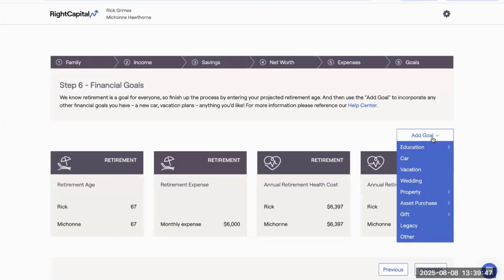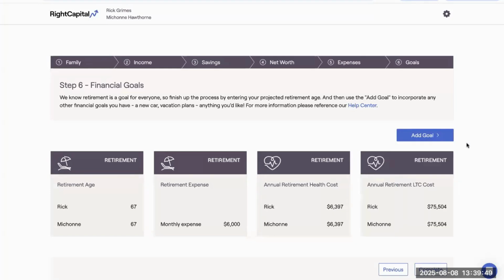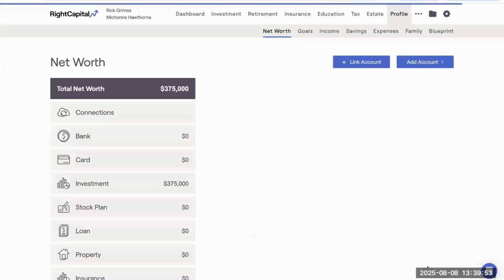We can once again still click on the add goals the same way as we would have normally. But once we hit complete, we will then see the full planning access and the full modules of RightCapital. So we're going to see all those different pieces of the plan.